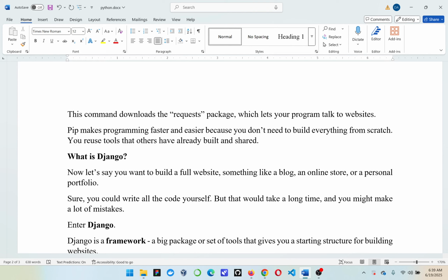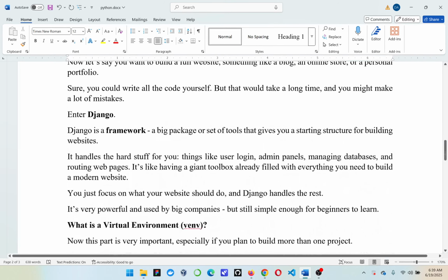The next thing is Django. Now let's say you want to build a full website, something like a blog, an online store, or a personal portfolio. Sure, you could write all the code yourself, but it is going to take a long time and you might make a lot of mistakes along the line. So that is where Django comes in.